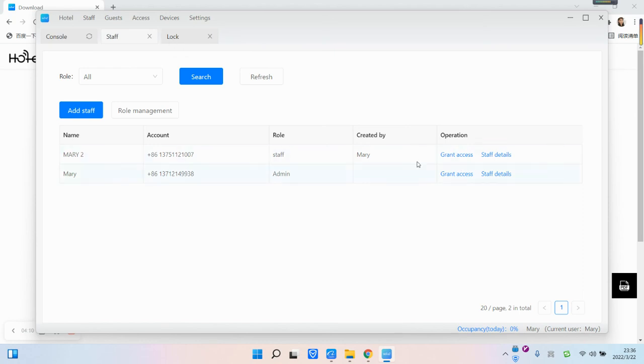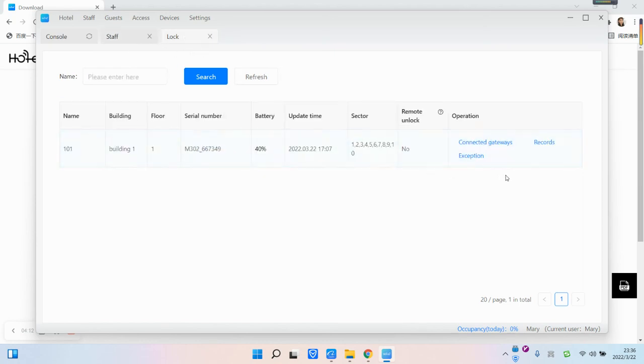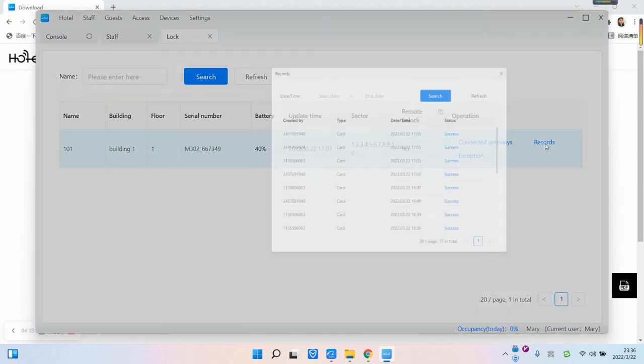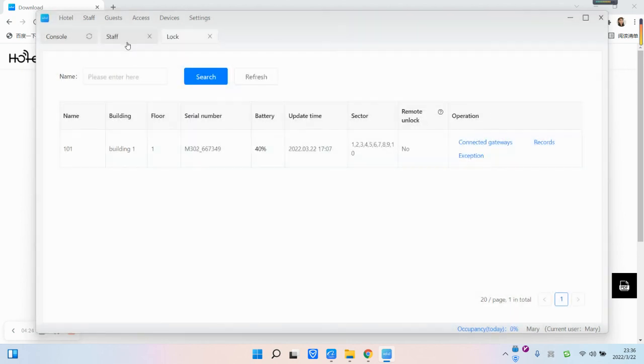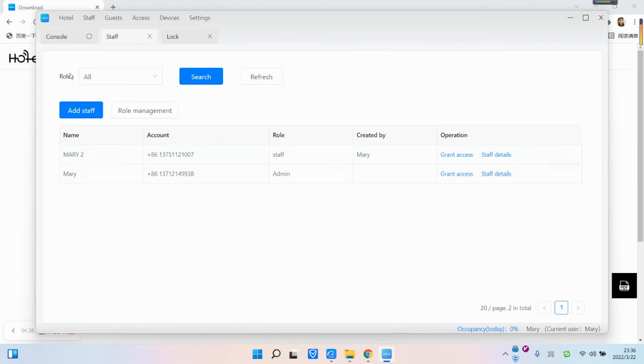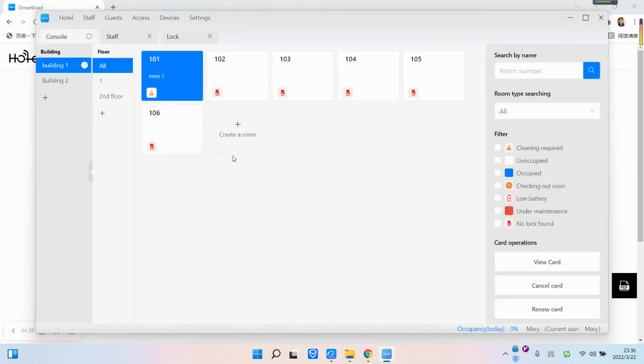Once you configure it, you can see the records and the process in the day from different cards. So it's very easy and very convenient with this platform of TTlock Hotel Lock.